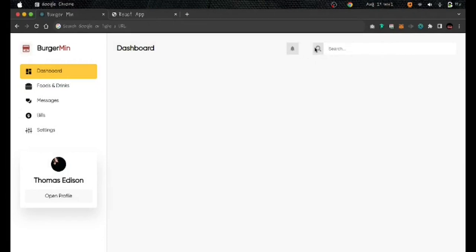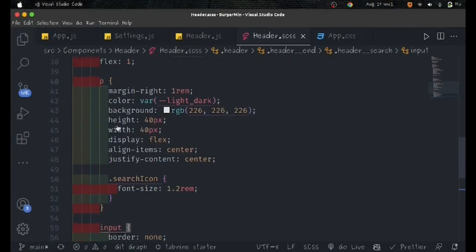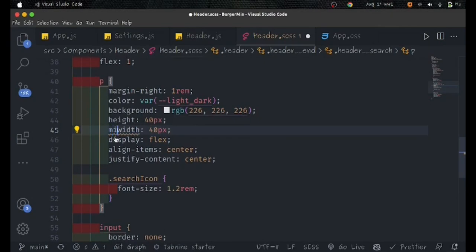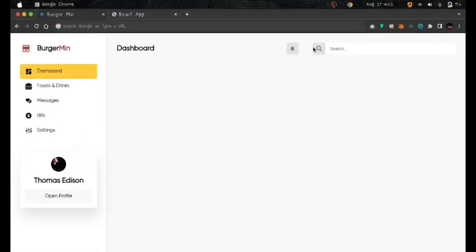But I made an error: the input here, the icon, pardon, the icon is not having the same height as this other one. So I think it is here. Instead of a width, I'm going to give it a min width like this, so it's going to have a minimum width of 40 pixels. Now you can see both of them are having the same width and height. Great.